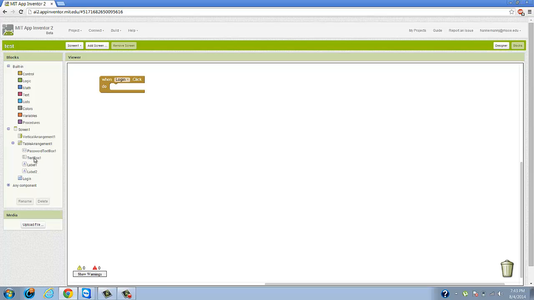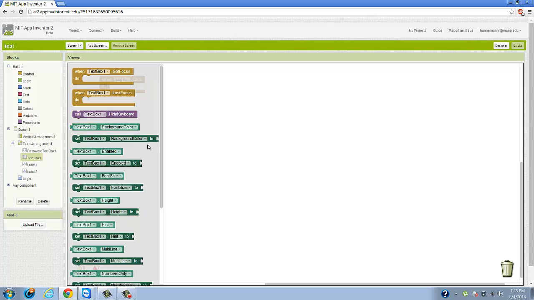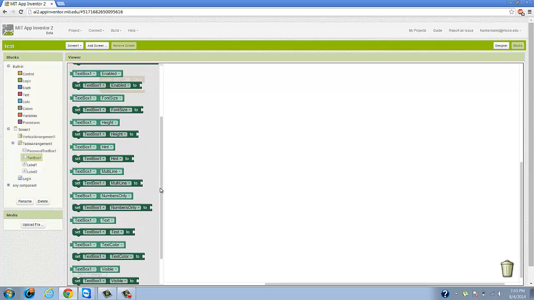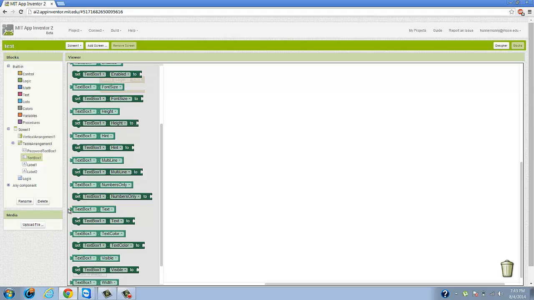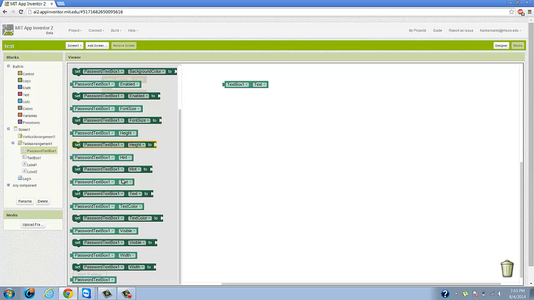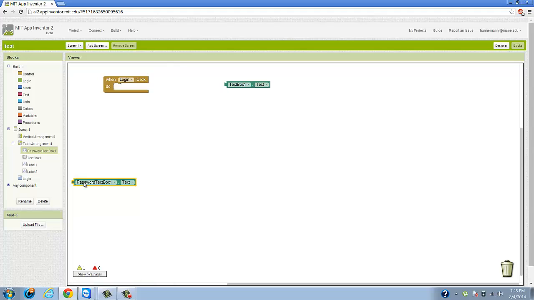So how we handle that is under text box, we're looking for textbox1.text. This is actually going to return whatever's in the text box to us. And for the password text box, we also have to look for passwordtextbox1.text. So whenever the login button is clicked, we want to pull whatever information is in those fields and do a comparison operation on it.